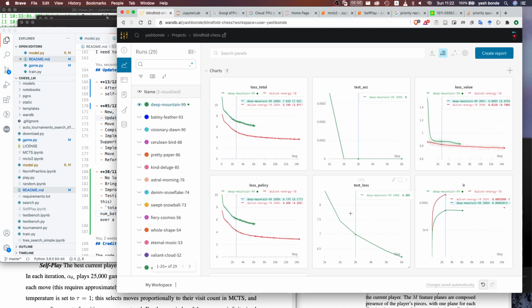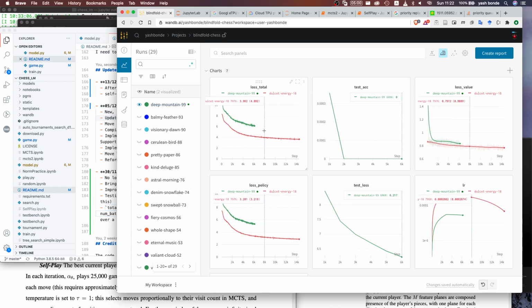And the test loss and the loss per epoch are also starting to decrease, which makes sense as the curve is starting to flatten. But what I'm going to do is let this run for its entirety. Let's see what happens then.